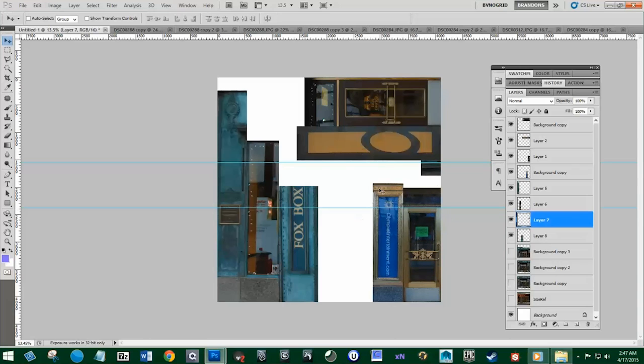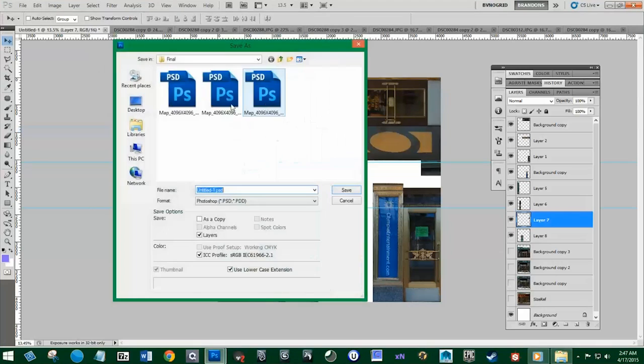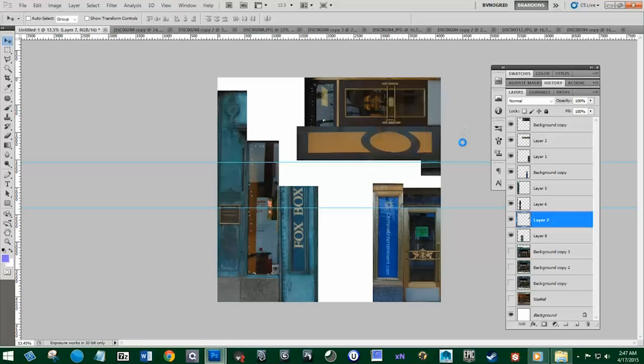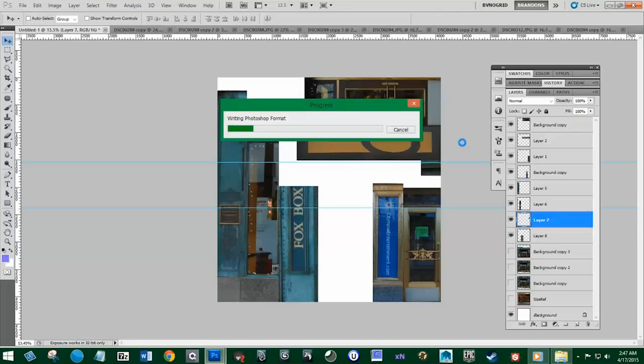And that looks pretty good for right now, so I'm just going to do a save and name it map set 1. And so now it's just going to save.